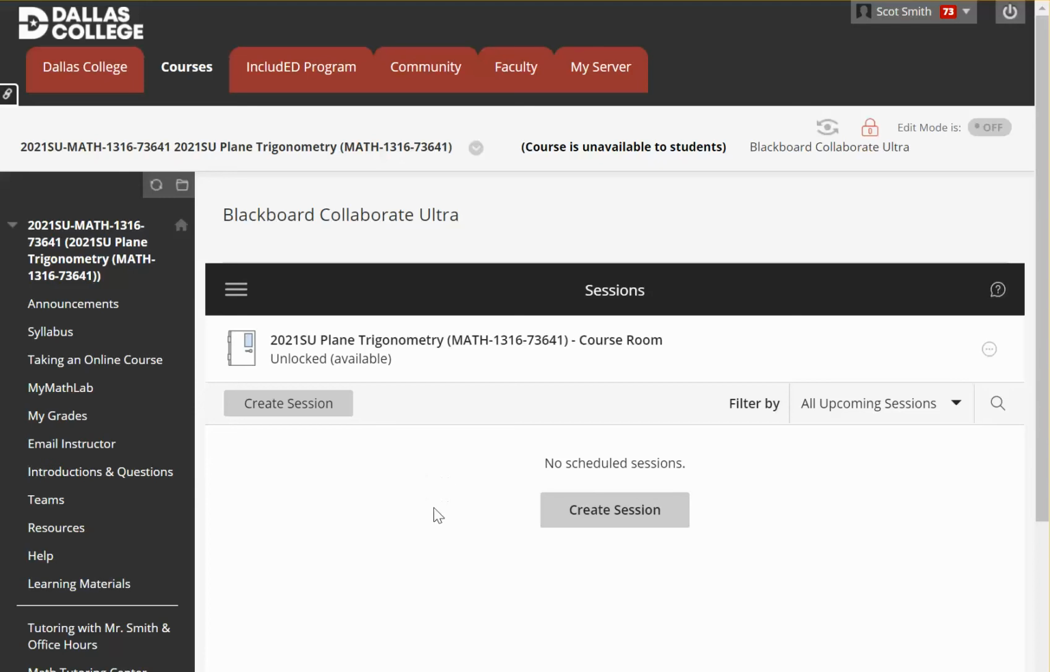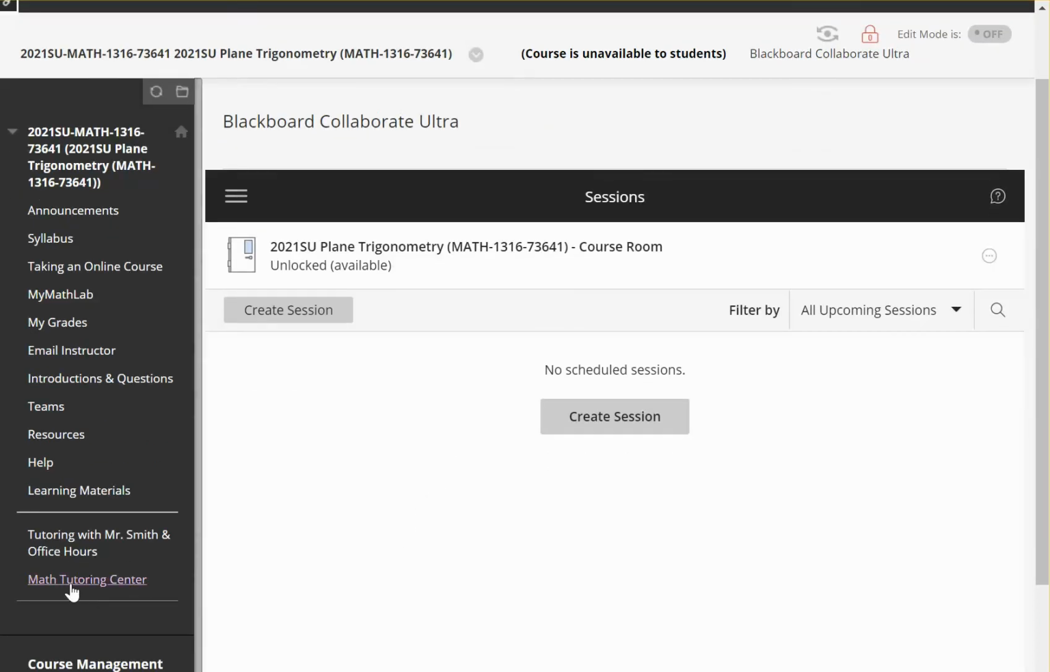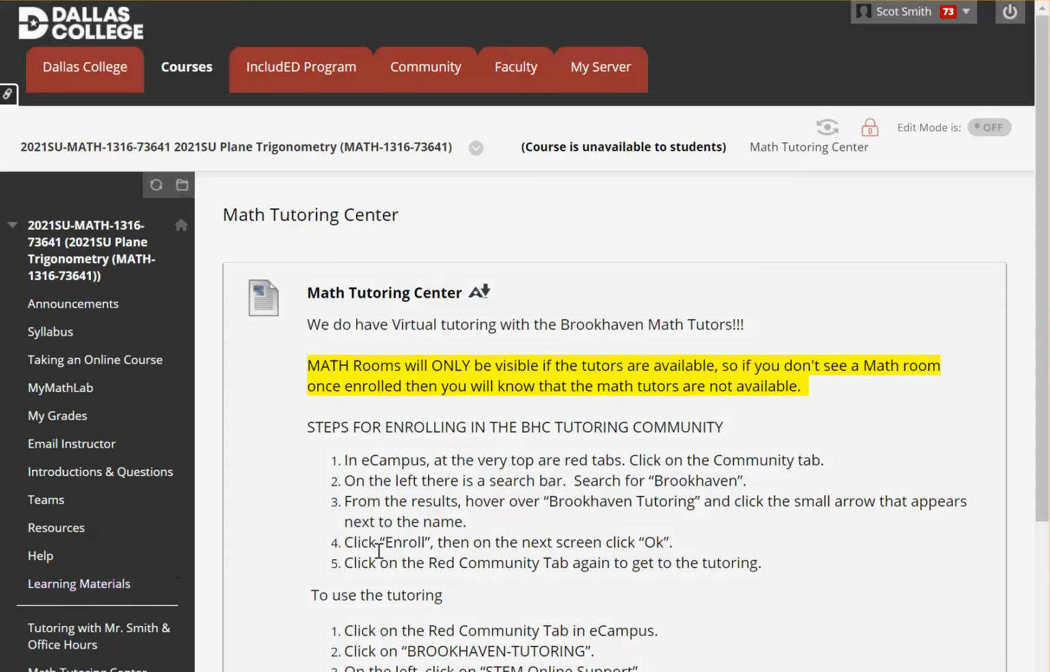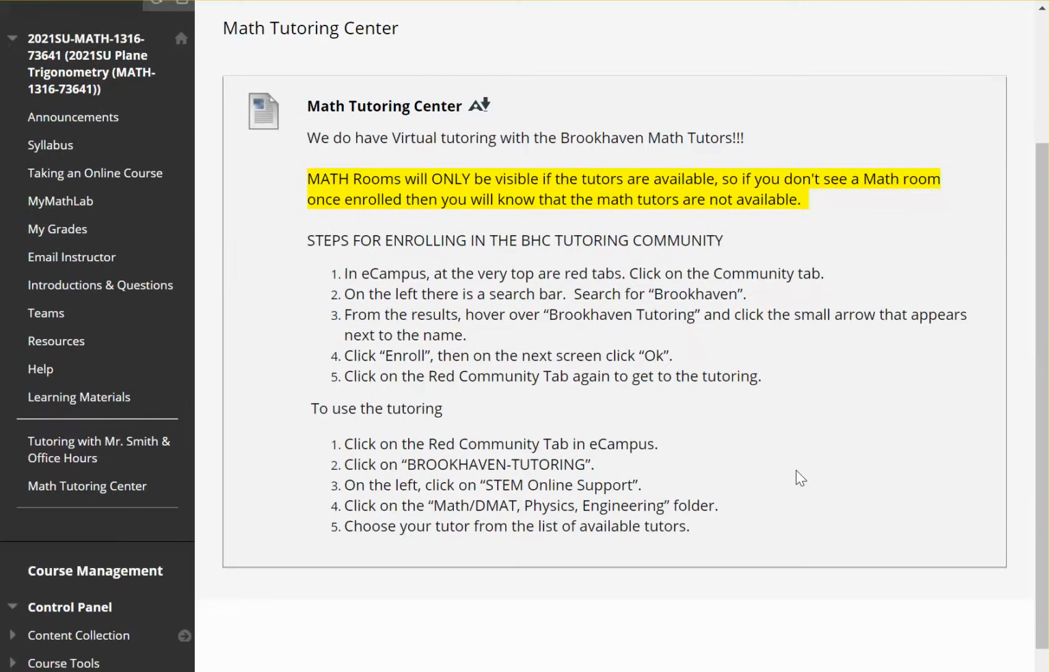It's very nice. And then we've got this Math Tutoring Center link. This tells you how to get set up at Brookhaven to use their online services, but you're welcome to use the services at any of the campuses. And I believe that you may even be able to go on campus and get help, which would be really nice this summer. But I just want to warn you that on some of the campuses, they may be using different trig materials. It may not be the same book.